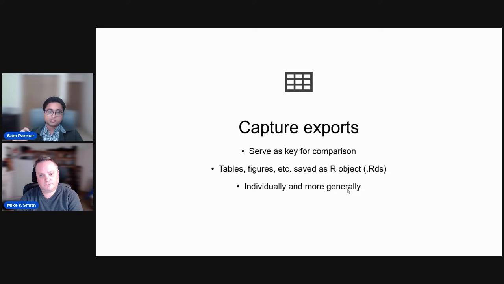But specifically, we're trying to capture those reactives that might be core to reproducing the content. So it serves as a key for comparison. They can be tables, figures, etc., any other objects that we're creating in the process of using the Shiny application that are of interest to us. And we're saving them in an RDS file. So that RDS file is basically a list of those objects together.